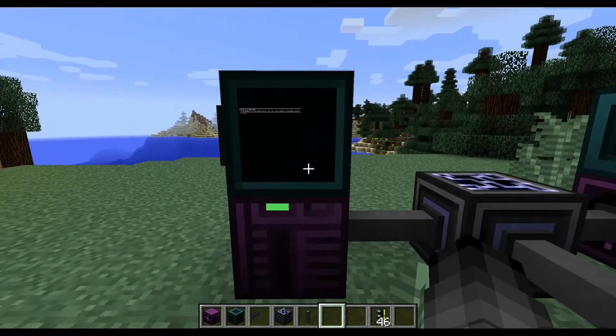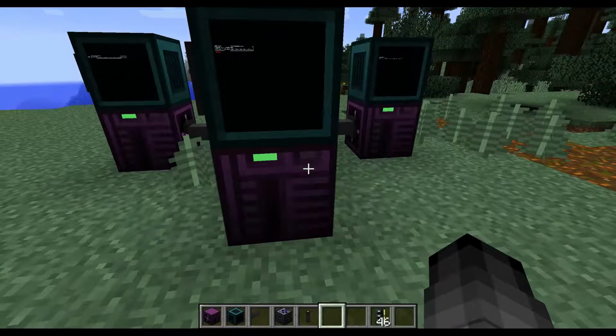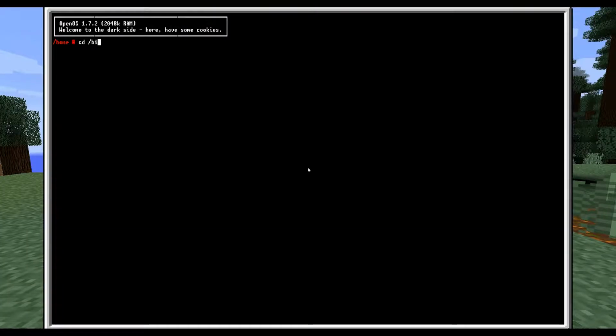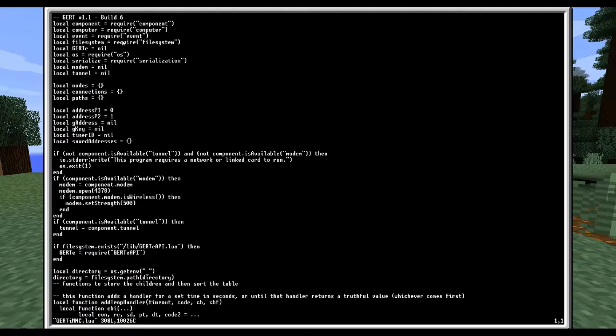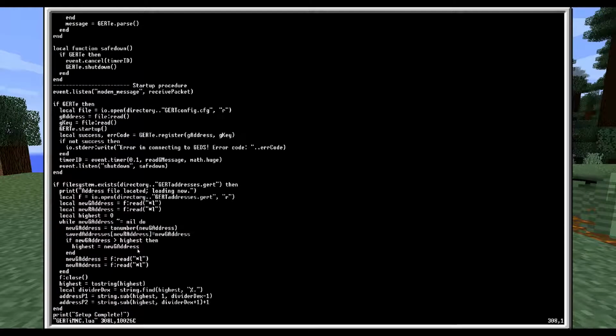So you're going to want OpenOS installed on your computers. And then the first thing you're going to want to do is set up the master network controller. I have it in the binary folder. You can see Gert I mnc.lua. That's pretty explanatory. You have the Gert I mnc file here.